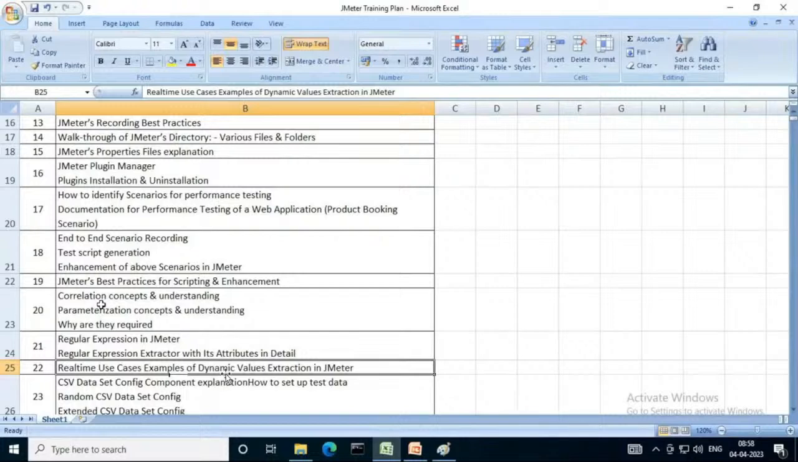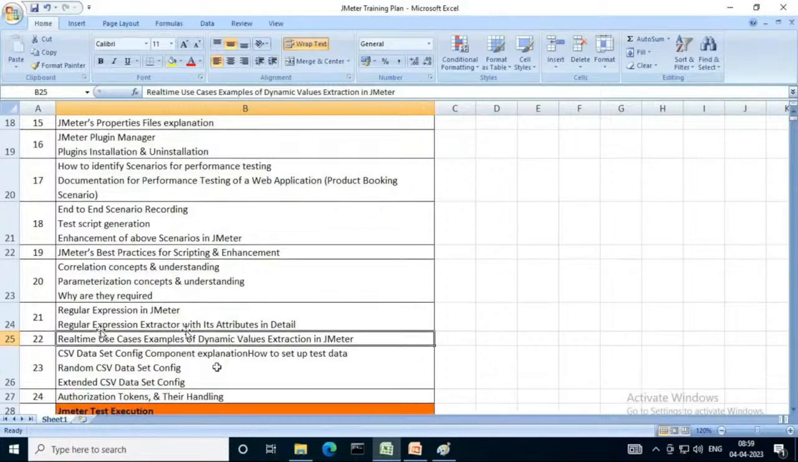The next one is the CSV Data Set Config component. So what is the CSV Data Set Config? It is related to parameterization, just as the regular expression extractor is related to correlation. Clear? So we are going to see the CSV Data Set Config and how to set up the test data. Parameterization is related to the test data.